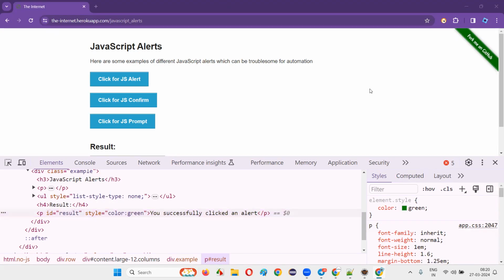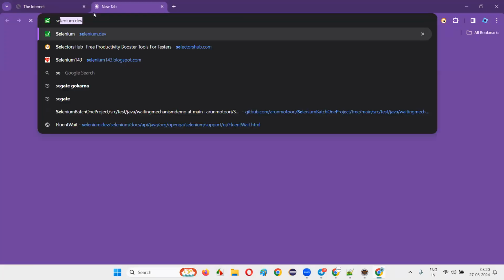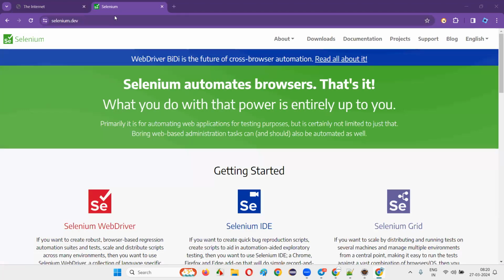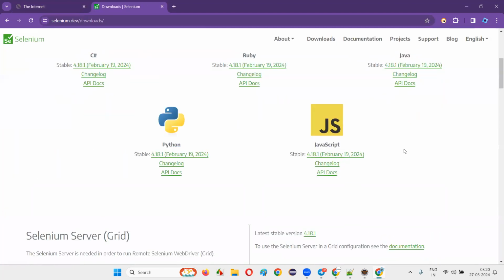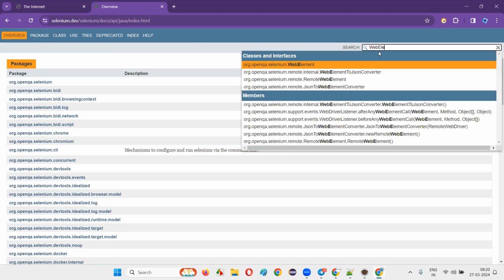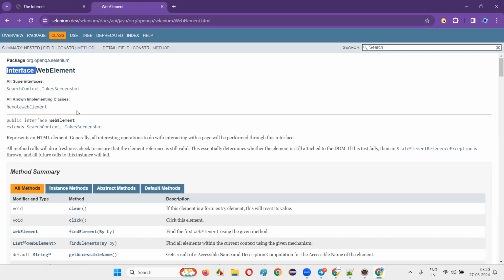Okay, so yes, web element is an interface, Sai Kumar. You can go to the library of Selenium and find it out. Go to selenium.dev, go to the downloads, and go to the API docs. If you have a doubt whether it's an interface or something, just type web element here. You cannot create an object for the web element basically. If you go to that page, you see interface. It's a predefined interface in the Selenium library.